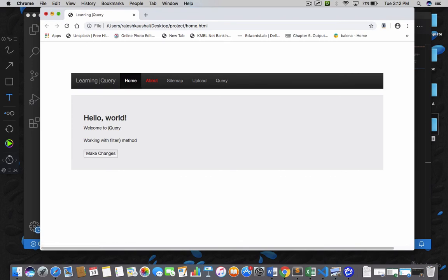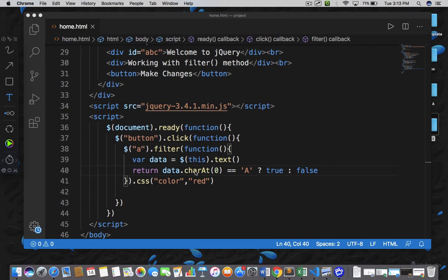So this way you can make your own conditions or your own code, and based on that code you can modify the existing wrapper set, right? So thank you very much, and in the next lecture I will explain the concept of chaining, right? Because the concept of chaining is very important.